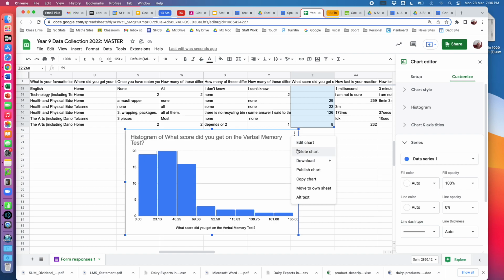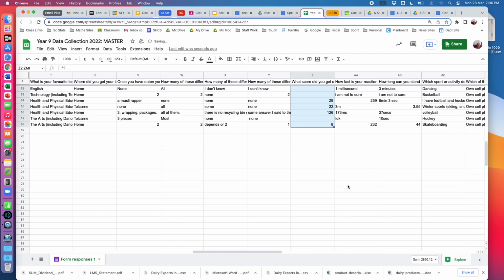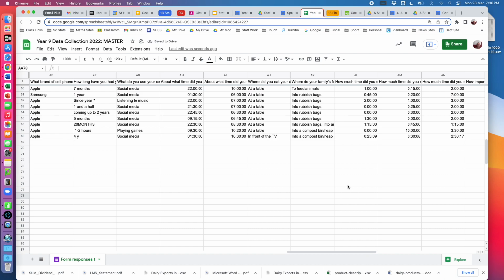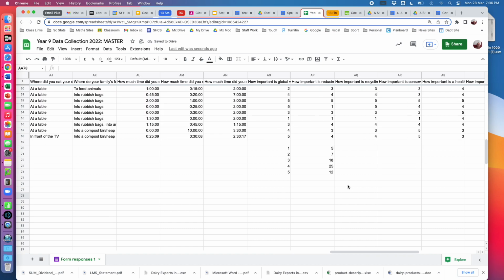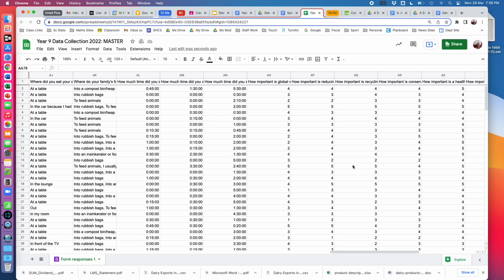The final type, so I'll delete that chart. The final type I've got sort of set up here. This takes a little more doing. And these are the questions at the end, and these are the scale ones. So everybody is from 1 to 5. So we don't want a histogram. I want a bar graph. I want a bar for each of the numbers 1 to 5.